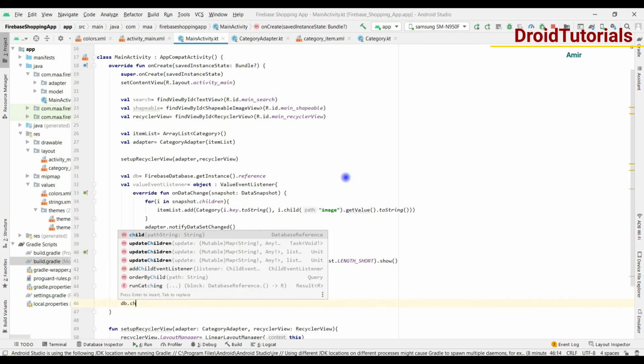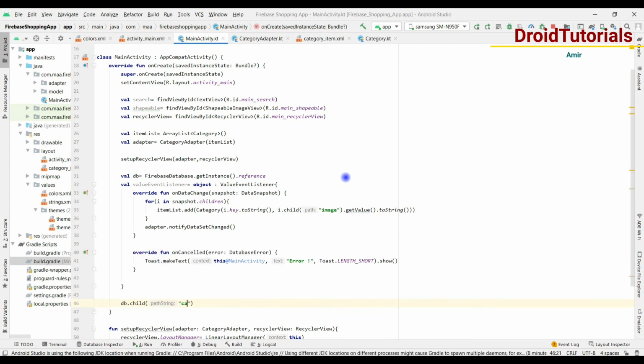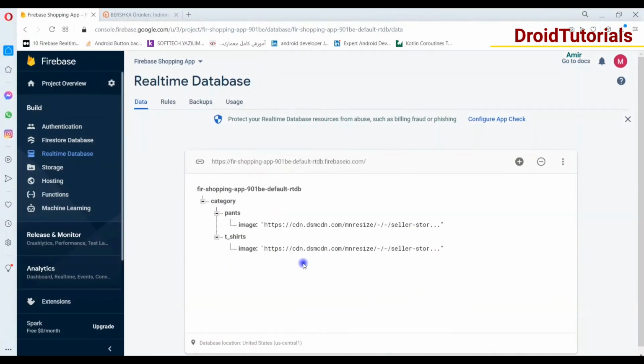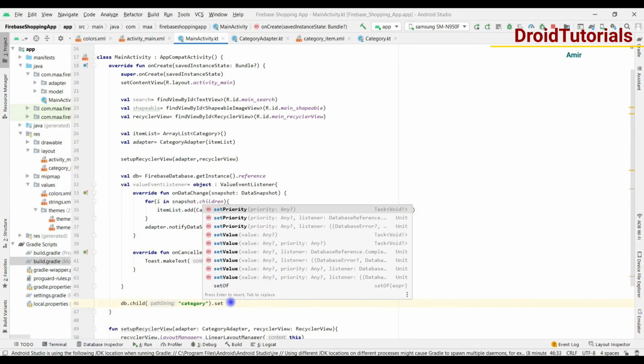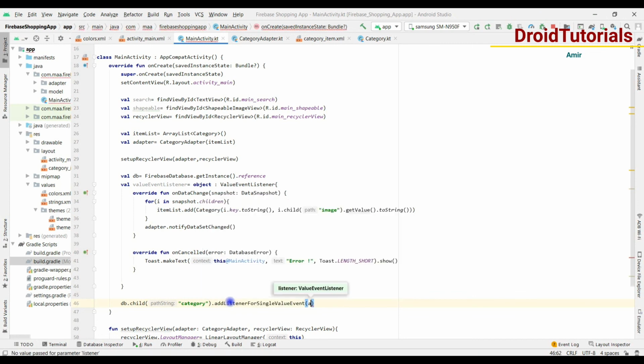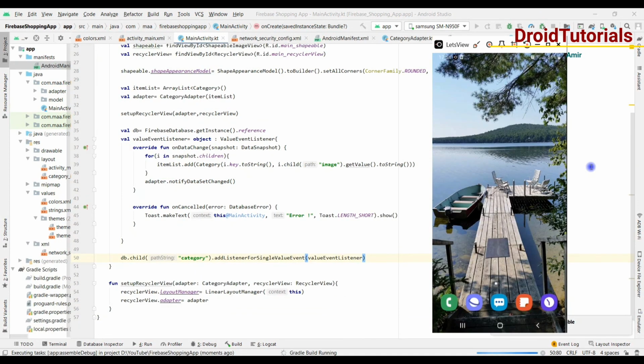And for the last part, I need to tell my database to go to the category child and listen to its changes. Now I can run my program and see the result.